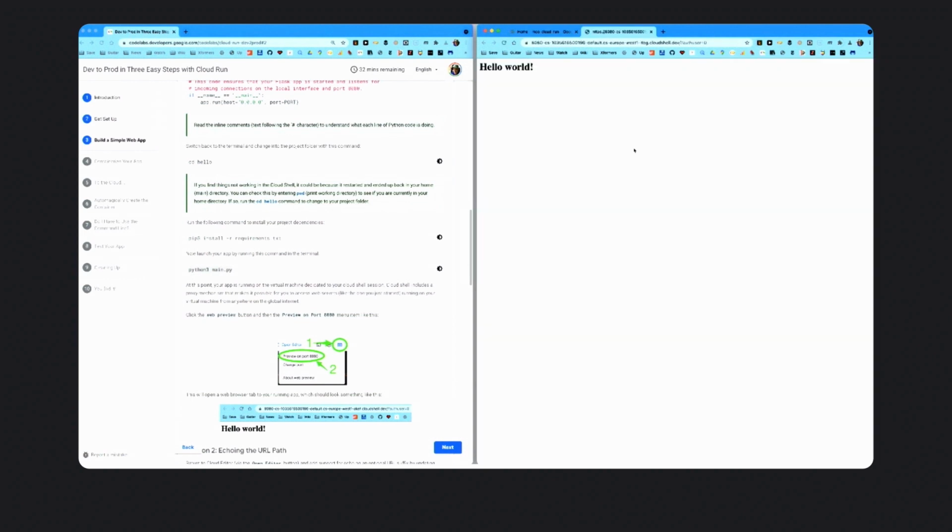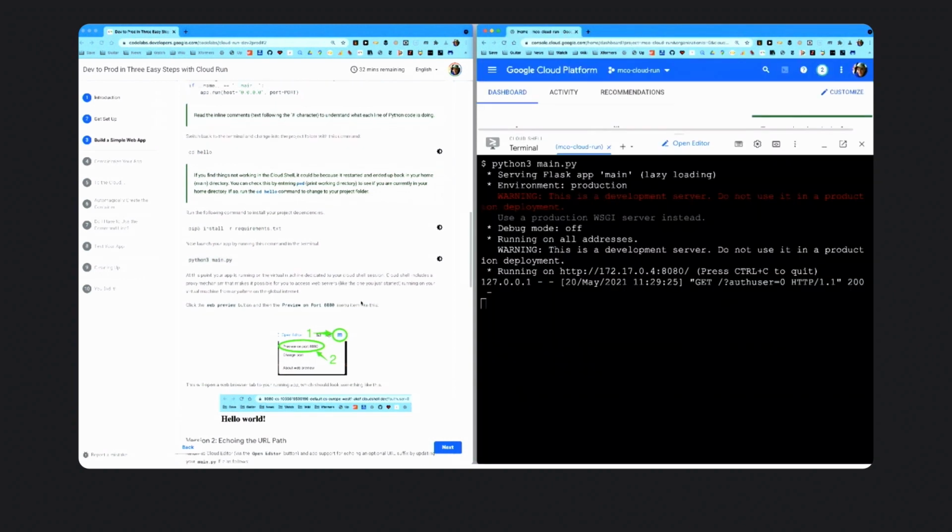And if you do that, it should take you to your app. And there you go. You have your very sophisticated web app that says hello world. So you can hopefully see that working for yourself.